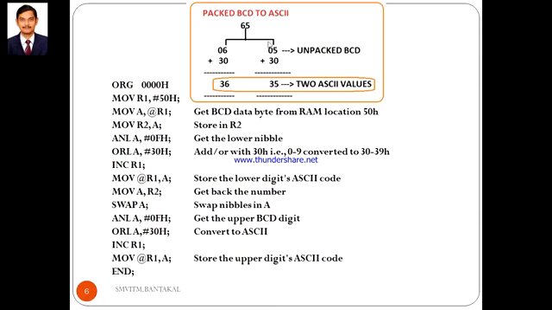The higher nibble is masked here to get the lower nibble as unpacked BCD. So in this way, I got this value 05 now. Then ORL A, #30H. Also, instead of this, you can use addition, ADD A with 30H. Both are allowed here. Now by adding 30 to that, you will get 35. This can be directly moved to the 51H location, which is a converted ASCII value.